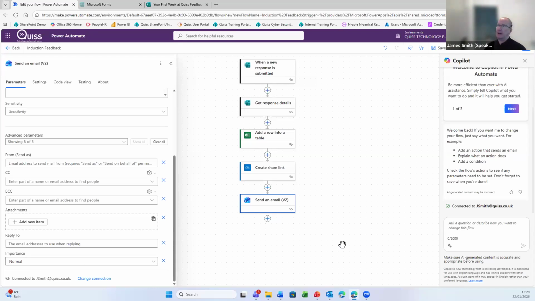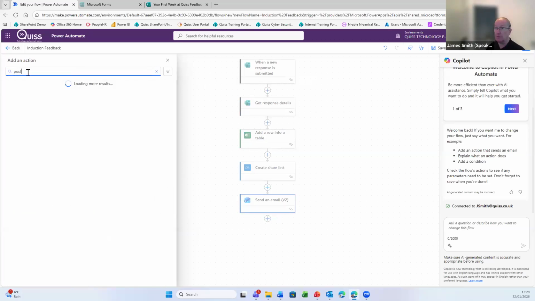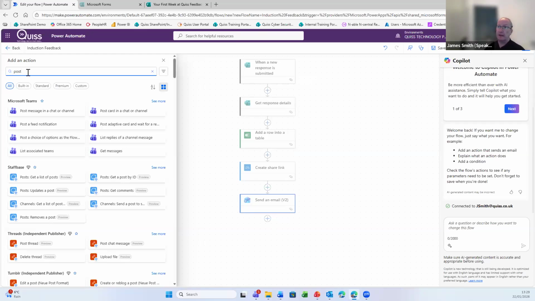And then as a belt and braces approach to this, what I also want it to do is post a message into a Teams channel. So it's going to send an email with a link, but I also want it to post into Teams so other people will be aware. I add another action and I'm going to say I want it to post. So I want to post a message in a chat or channel. As you can see, you can post a feed notification, you can post a card in a chat or channel, adaptive cards. But what I want is to post a message in a chat or channel.